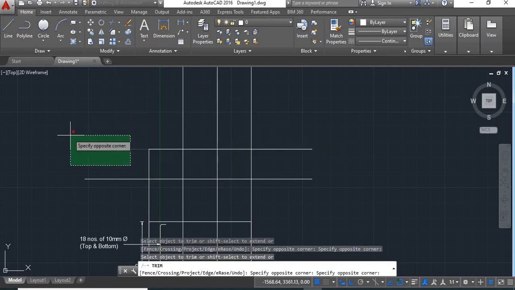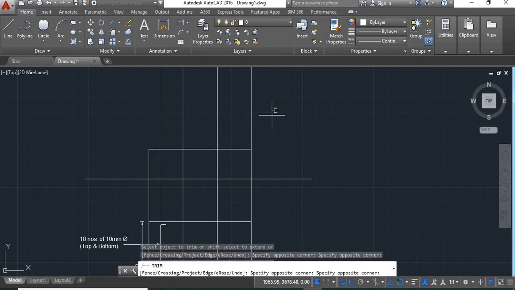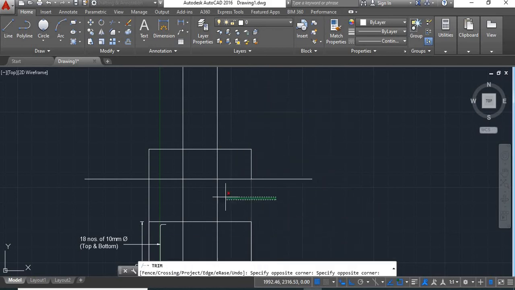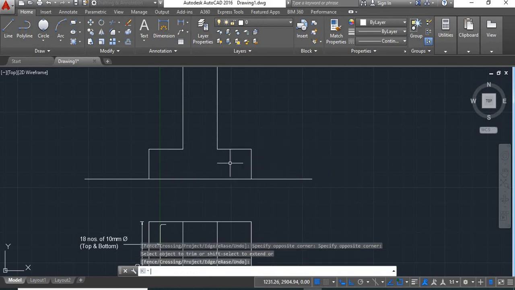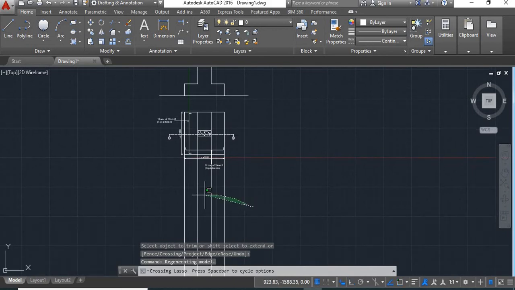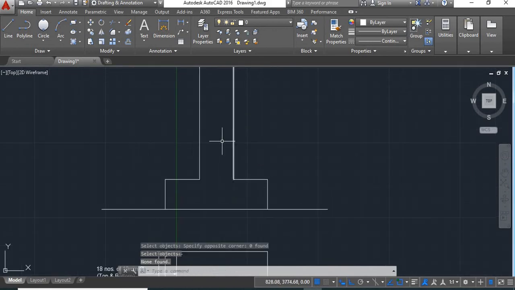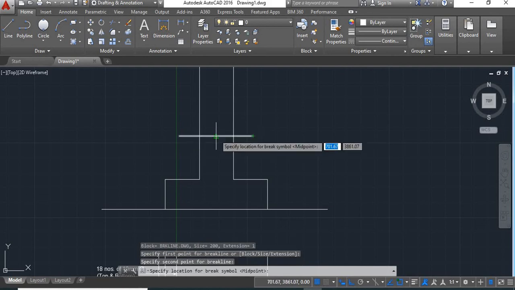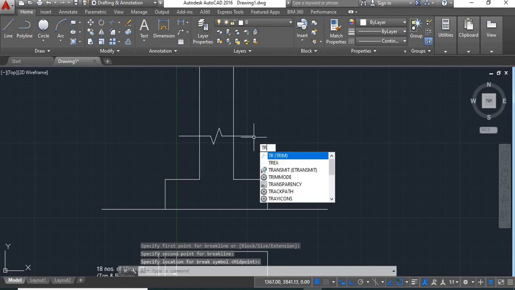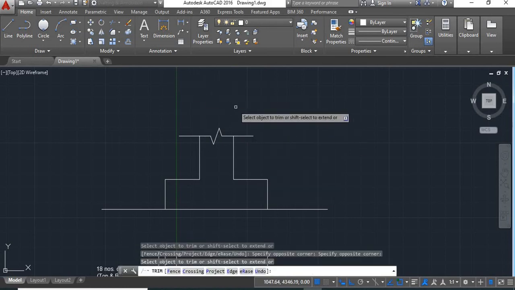Trim this, this, and this, so enter. Now we'll also delete these extra lines. Now we'll give a break line command here. Click at this point and click at the center. Now trim these extra lines, say enter.